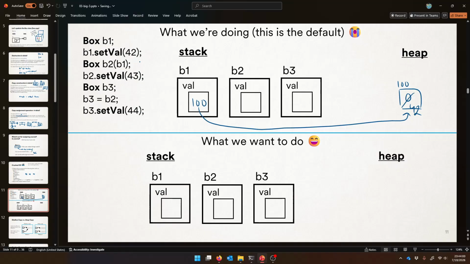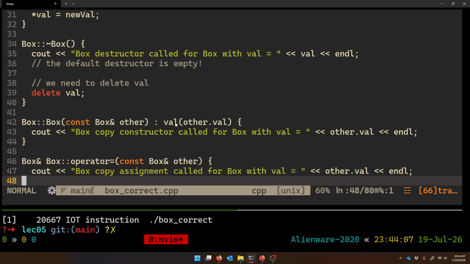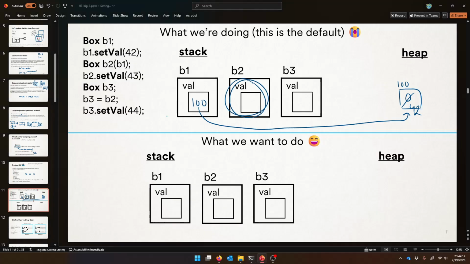And then we make B2 in B1's image. What does the copy constructor do? By default, it's going to set our new val to other's val. So it's bringing into B2's val B1's val, it's copying the 100. It's copying the address. Does that make sense? So B2's val is holding 100 and it's pointing to 42. Do you see that? And then we're setting that val to 43, so it's following the pointer, setting this box to 43. You see the issue? That's not good.